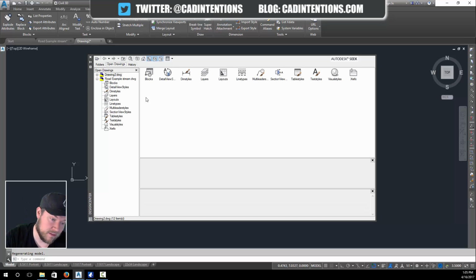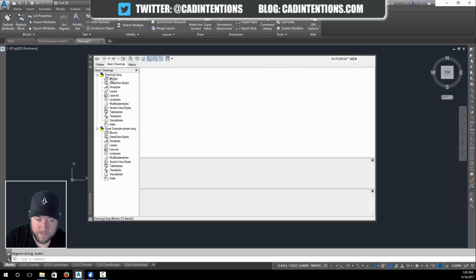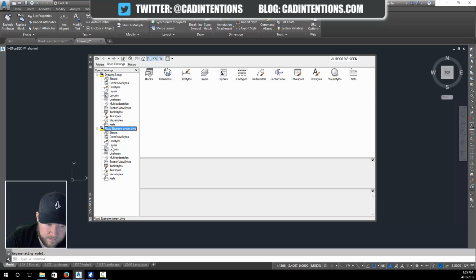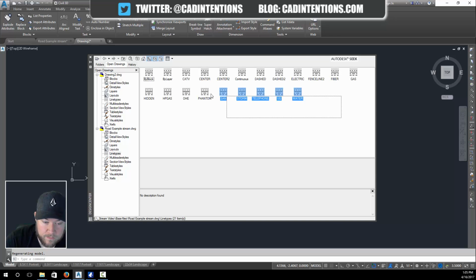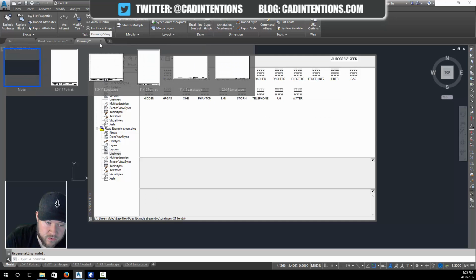All right, so let's bring in some line types and some blocks. Because you can see in Drawing 2, I'm going to open up the tab here, that for blocks, all we have are the standard title blocks that I have in my template. And for line types, we only have five different options here. You can see in Road Example that we have a bunch of line types. So I'm going to grab a few of these and bring them into Drawing 2.